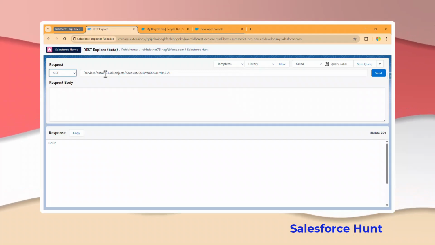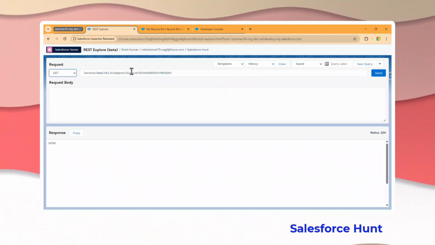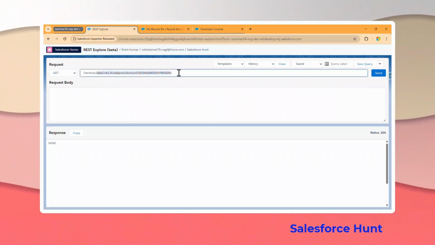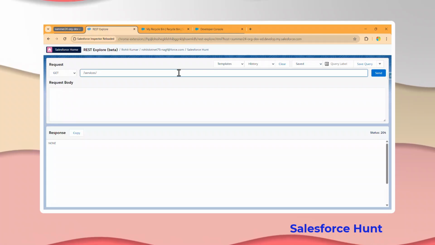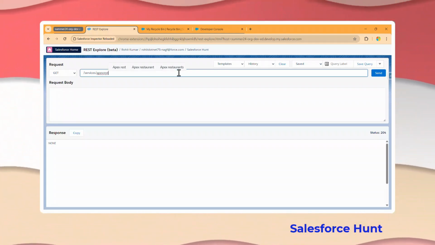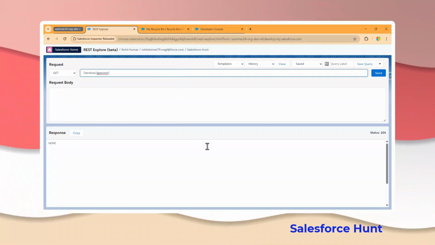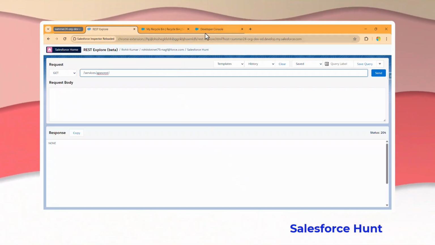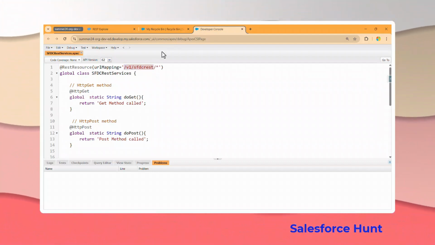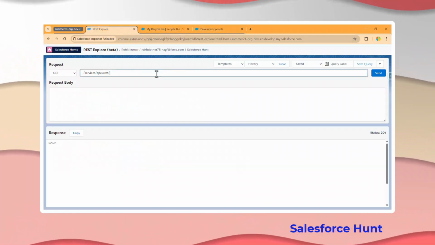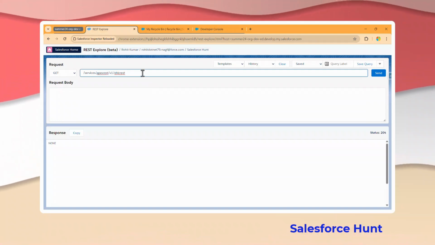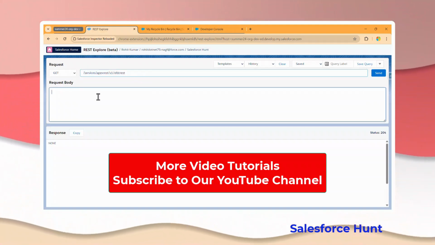that is called custom REST API. So you have to do one thing. First of all, after the services, you can remove everything from here, like services/, and you have to write apex rest. After that, you can use your URI mapping. So our URI mapping is, you can see this one. So just copy this one, paste it here, and this is a double /. Let me remove it. And this is the complete URL for GET.